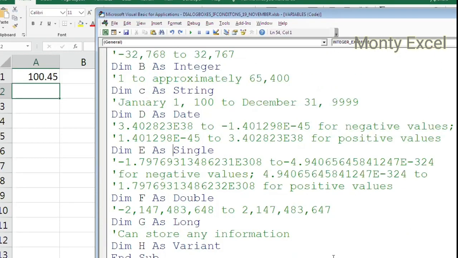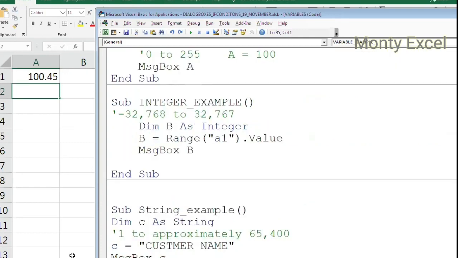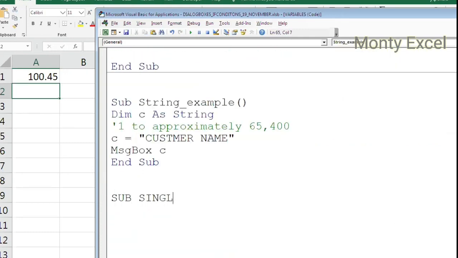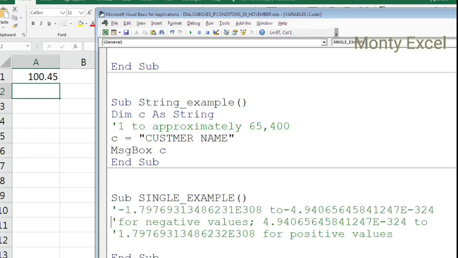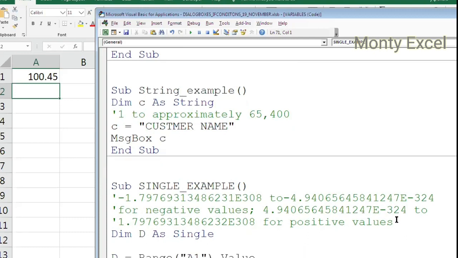Will this help me see if single works? Sub single example. Okay, this is the size we have. Excellent. Let me say dim D as single. So what does this single mean? D equal to range of A1. A1 is your reference cell in which you have the data. I'm not giving static information anymore because that will not work in the real world. It always needs to be taken from the Excel front end, that is your Excel cell. If you have the information in B1, mention B1 here. Now I want to see in the message box what happens.